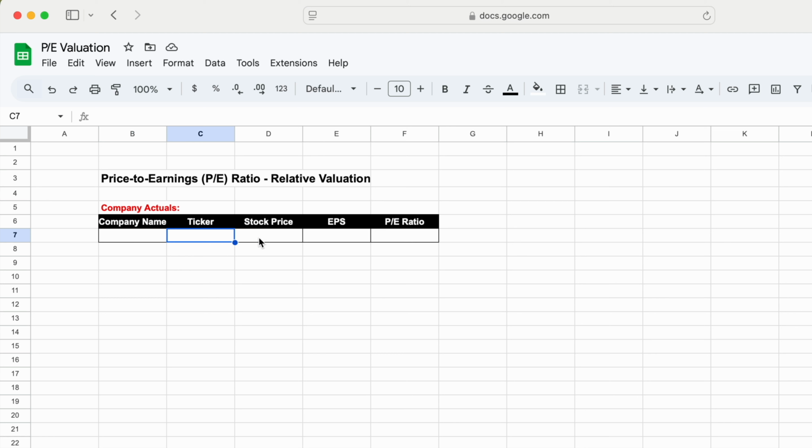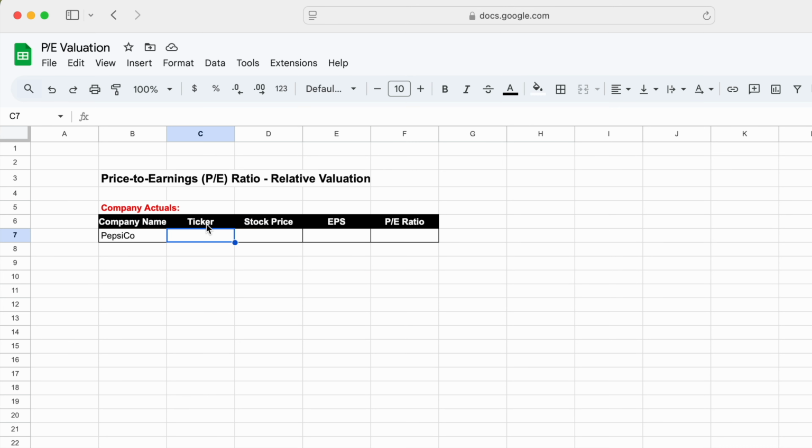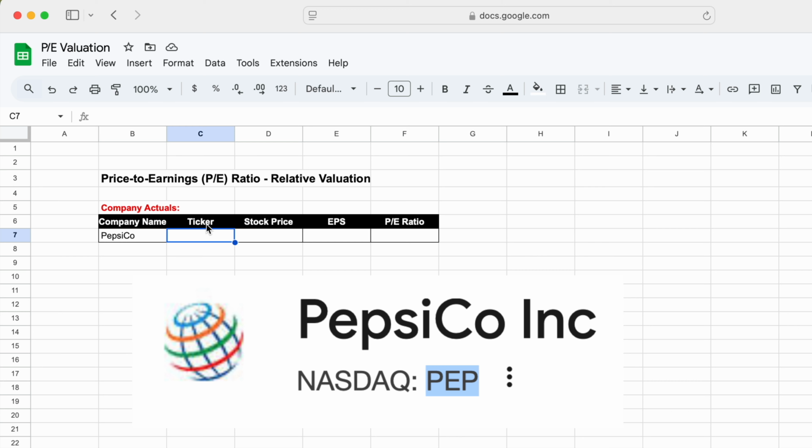So now we'll need to populate all these 5 empty cells for the company called PepsiCo. For the first cell, the company name, we're just going to type PepsiCo. The second column is called ticker. If you don't know what a ticker is, a ticker symbol is a unique series of letters assigned to a publicly traded company stock that helps identify it on the stock exchanges. For example, for PepsiCo, their unique ticker on the stock market is PEP. So let me just type PEP in this cell.